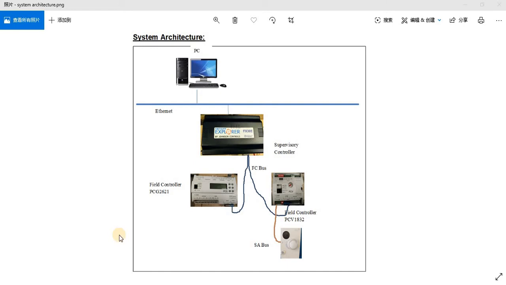This is the system architecture of the demo system I have here. At the bottom is the bottom tier of the Facility Explorer system. It includes two controllers, one PCG and one PCV. On the SA bus of the PCV controller, there is a thermostat. Through some configuration, sensors can be shared across the controllers.